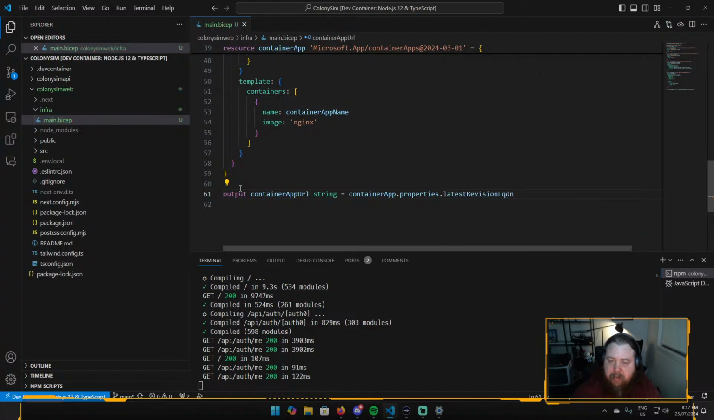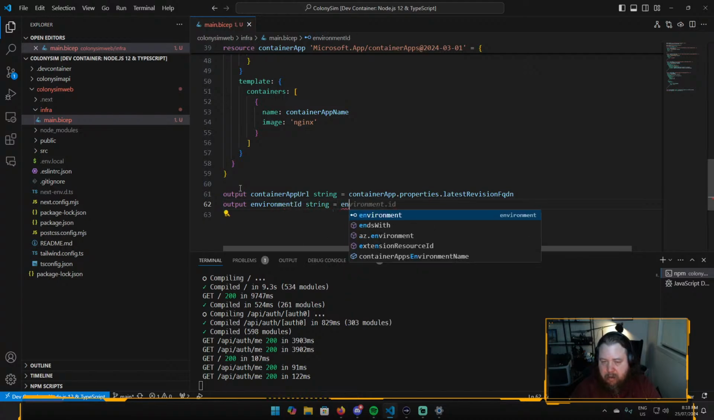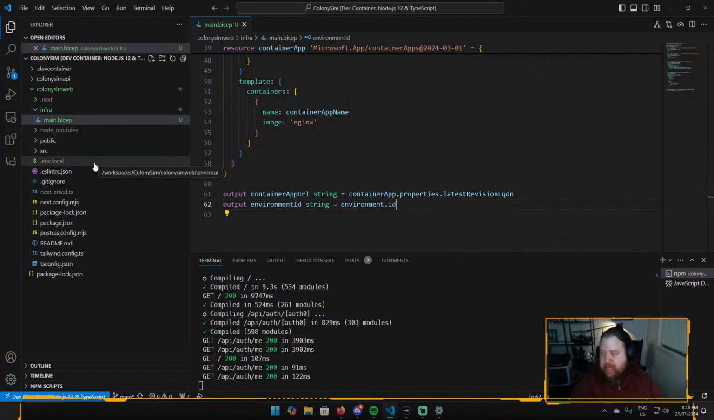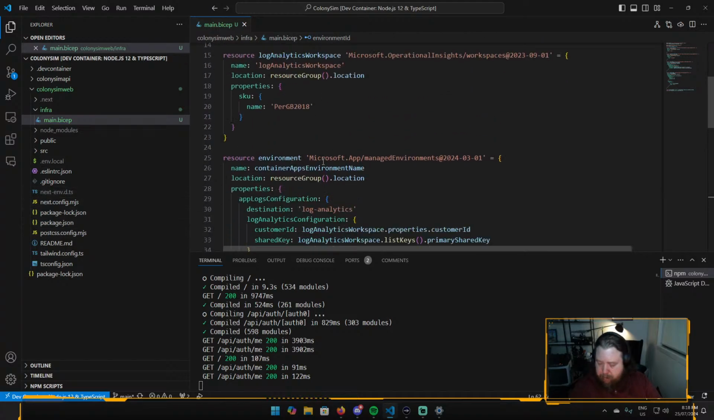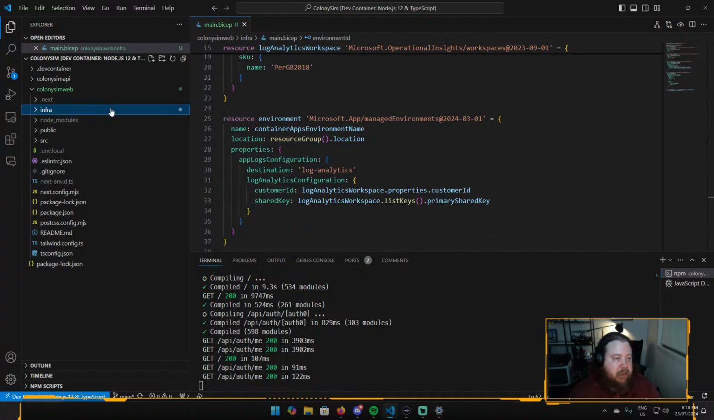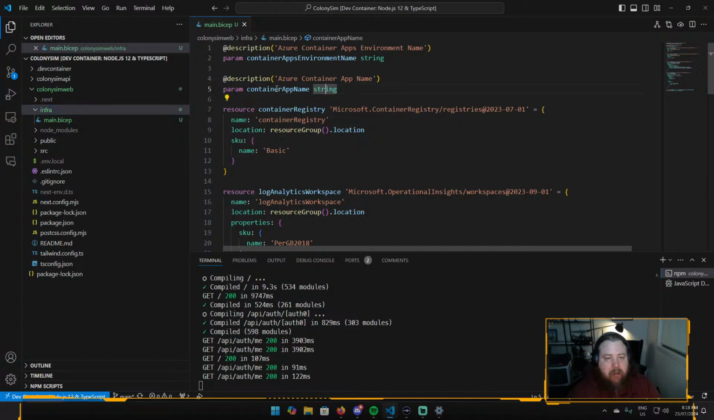So we'll do latest revision FQDN. And then we'll do output, and I'll put the environment on. Okay, cool. So that's a very basic kind of how do we set this up and allow this to deploy some basic infrastructure here.